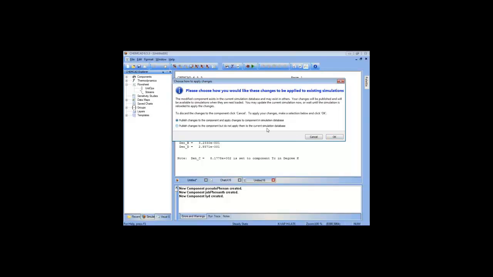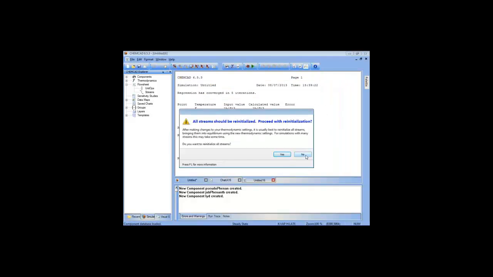So let's just stick with what is the default. The default option, we just performed a regression. We're going to use the new parameters in this simulation, and we're going to save it to the database.